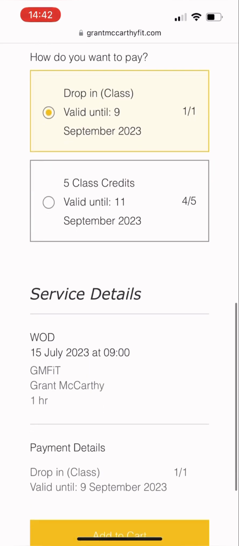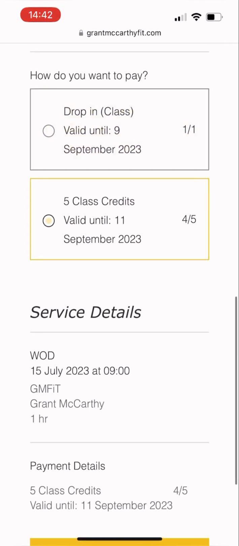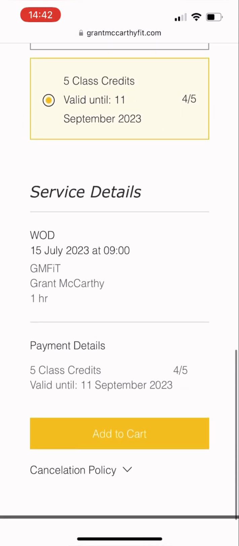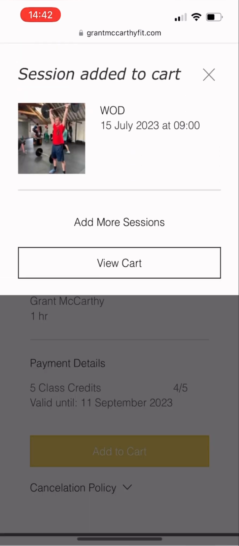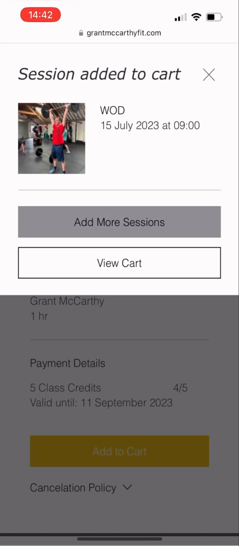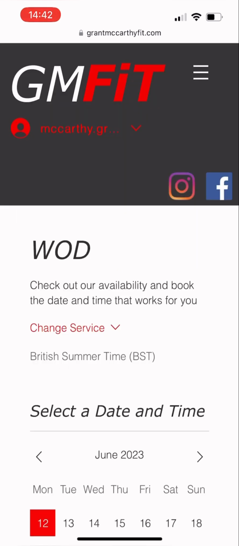Again, the service details, let's scroll down there. Let's hit the 5 class credits because we want to use that. Obviously, it still says we have 4 because we haven't checked out yet, but now we're checking out. We're going to have used 2 more sessions. Our session is in our cart, so let's add more sessions.